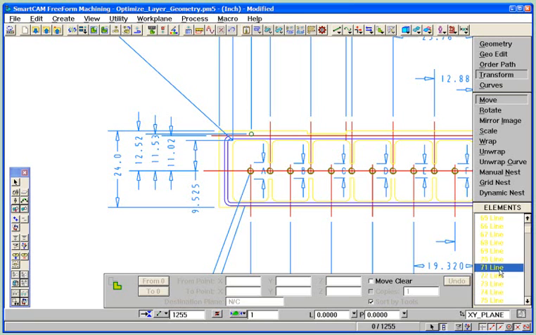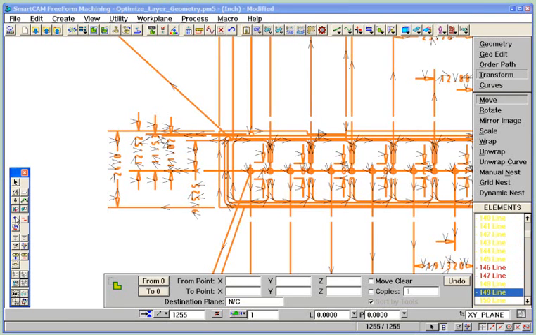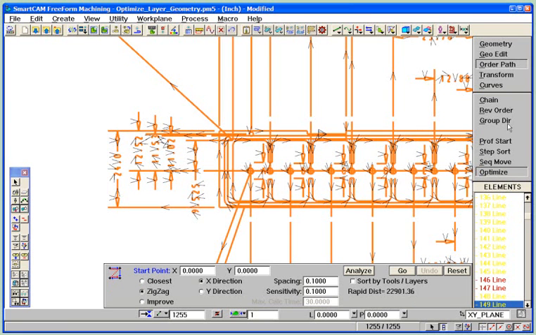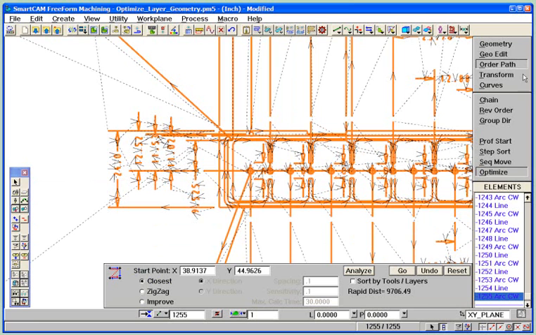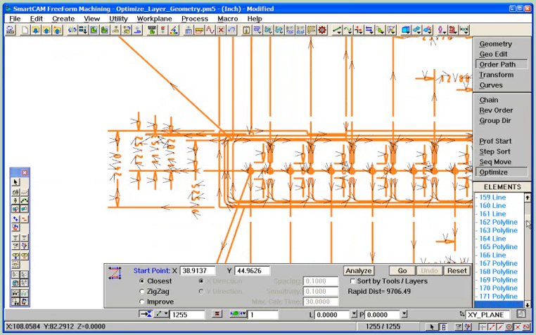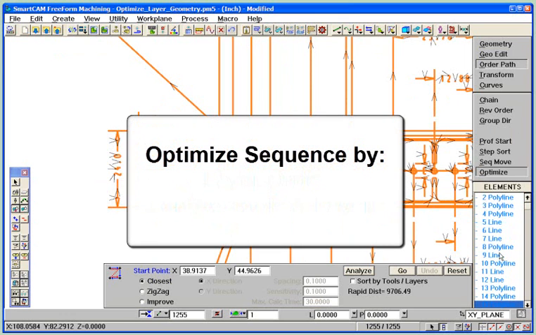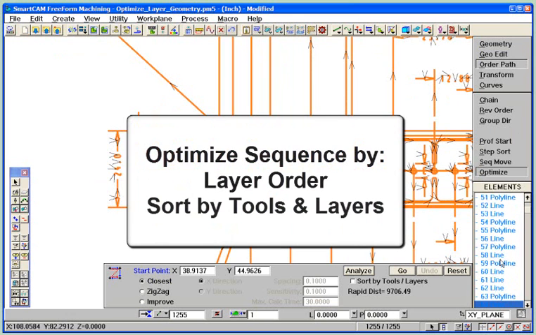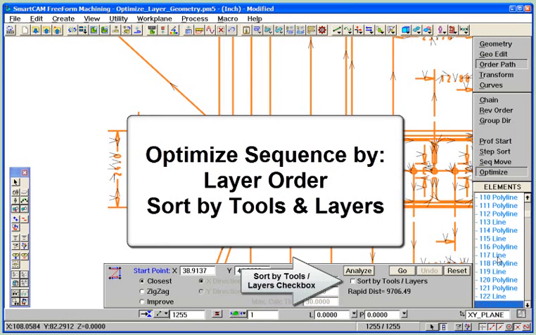By selecting all elements and then using Geometry Edit Optimize, we can now quickly and easily rearrange the entire sequence of layer geometry. You can see that the elements are now in a more logical order in the data structure. The optimized sequence can be based upon layer order or upon next closest by using the Sort by Tools and Layers checkbox.